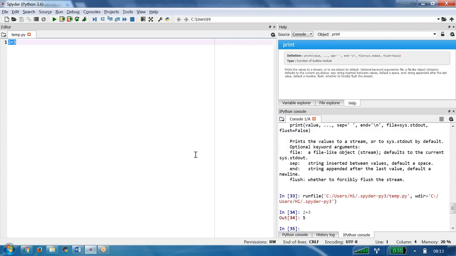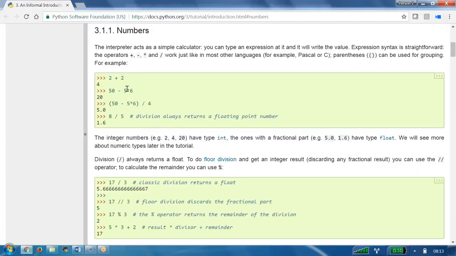Now, similarly, you can try all the examples we have. And here there is a small difference between one division mark and two division marks. One division mark is going to give the result as a floating number. Two division marks is going to give the result as a rounded integer number, removing the part available after the point. And percentage is going to give the remainder.